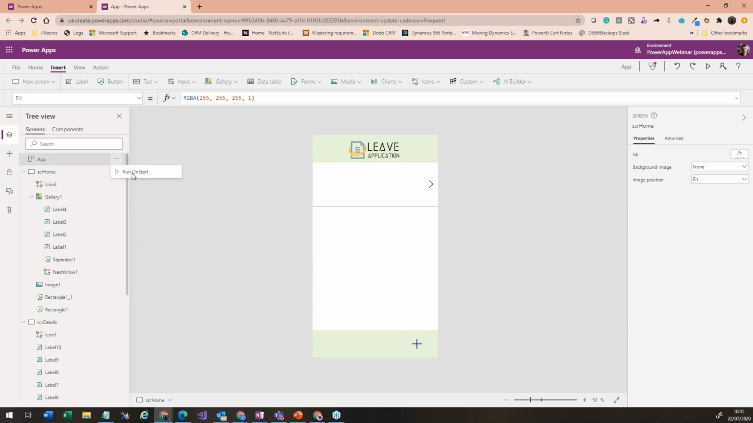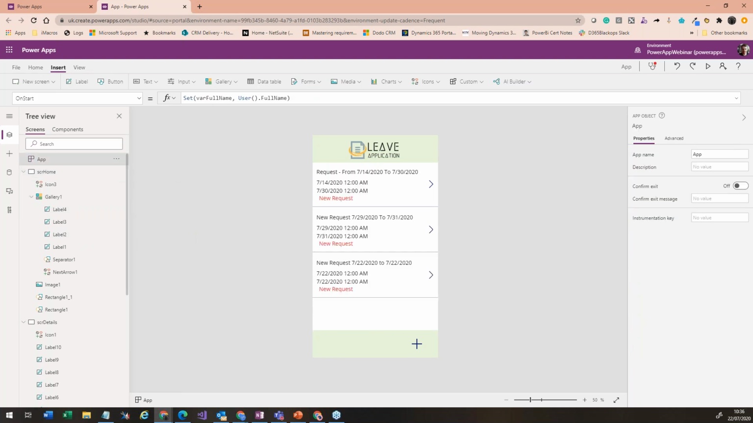So then if I just click on run and start, you can see this gallery is being updated to only show leave requests that were generated by the user that's logged in. So that's quite a powerful little function that you can use to show only records that are applicable to the user that's logged in.